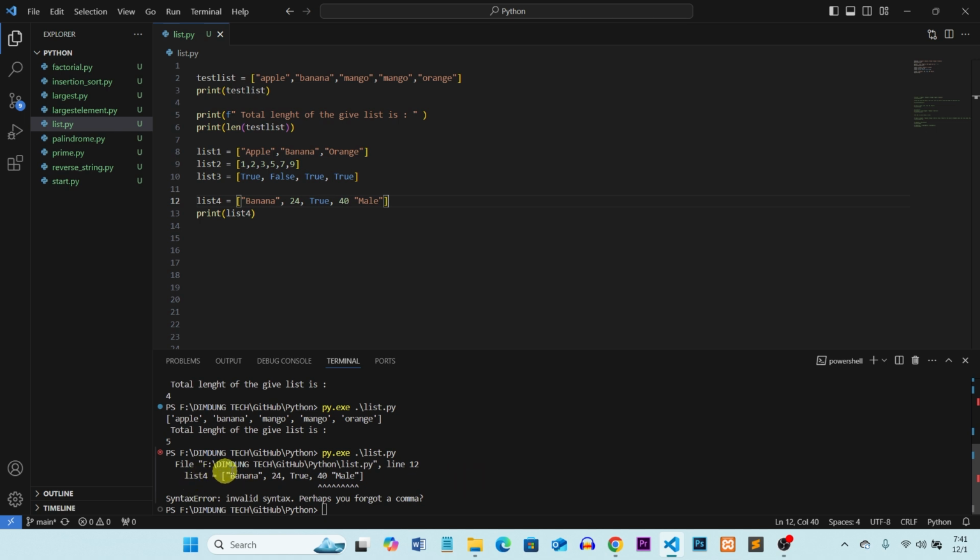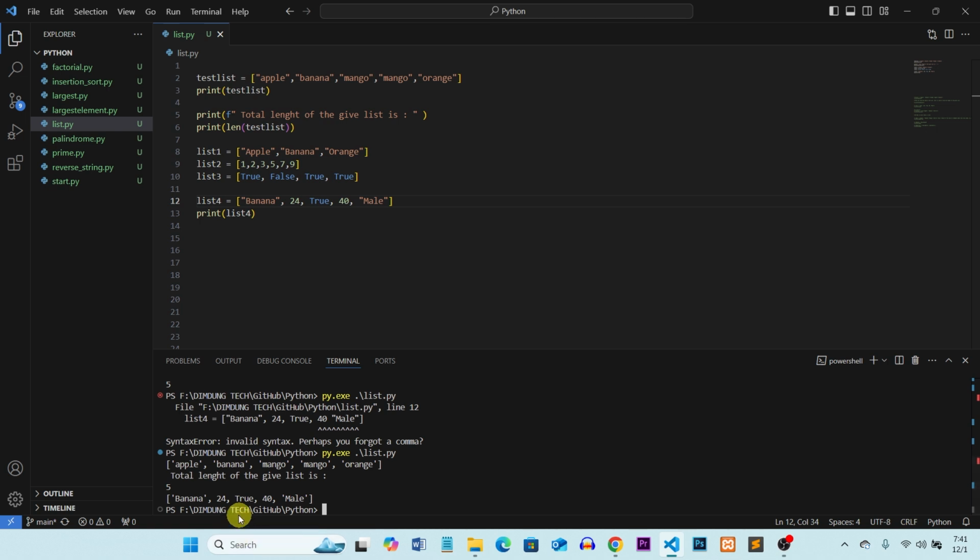By something else, this list line number 12 is an error, right? Okay, something is wrong over here. Oh yeah, I got something right here. There is a comma separator, it should be separate here. Yeah, you can just write banana, 24, true, 40, and male.